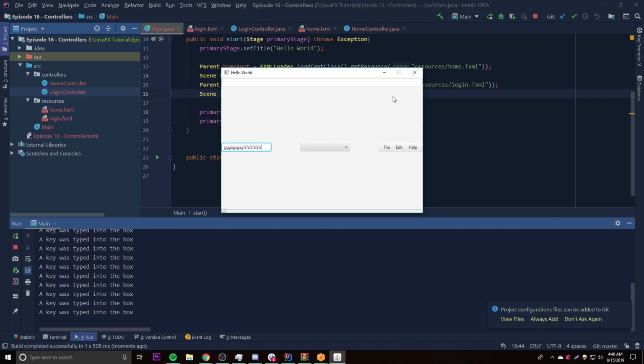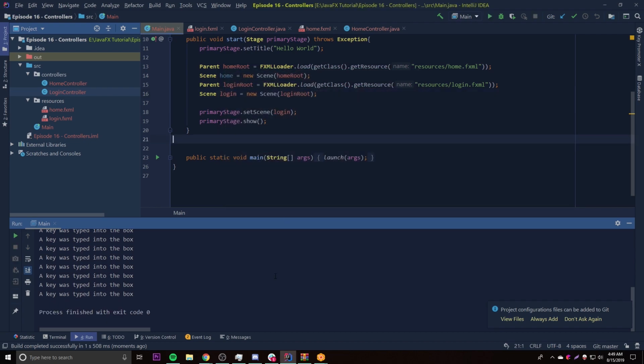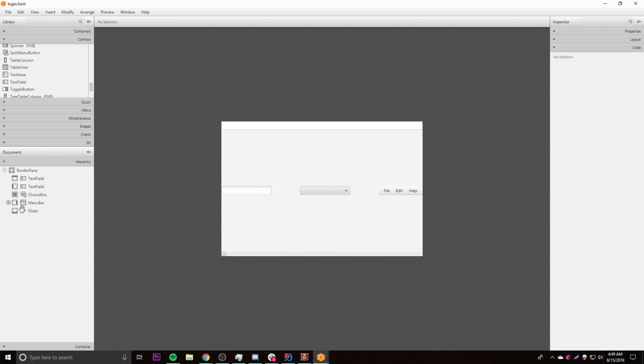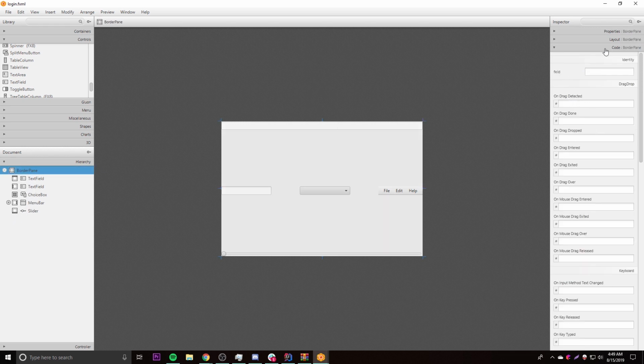So hopefully you got that down. Hopefully you understand how the events work with the Scene Builder and then the controller class and all that. So let me show you one more thing, which is how to use the ID. If we click any of the nodes here, we can click the border pane. And if we go to the code tab here, we can see that we have fx:id. And the ID is going to be the name of our node, basically.